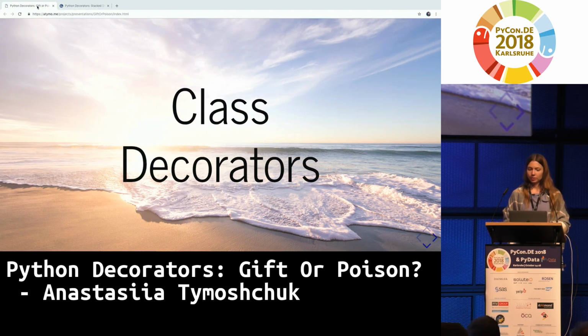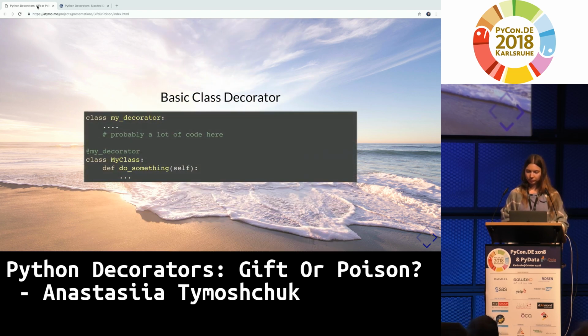So the next example, class decorators. They are pretty complicated and there are a few groups, as I discovered. A basic class decorator will probably look like this. We have a class which is a decorator, and we have the other, in this case we have a class and the other class. They are decorating each other.